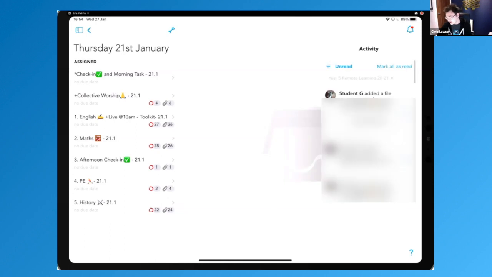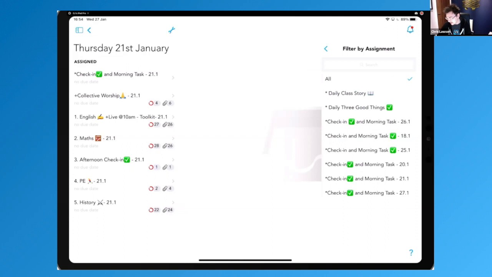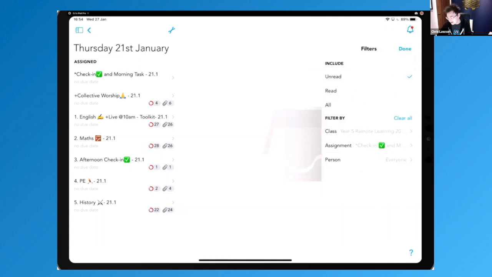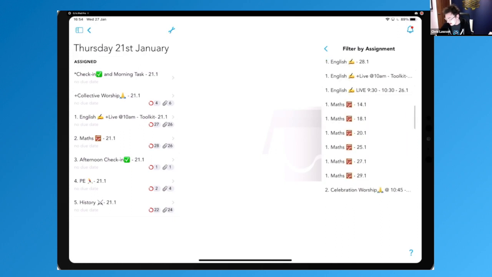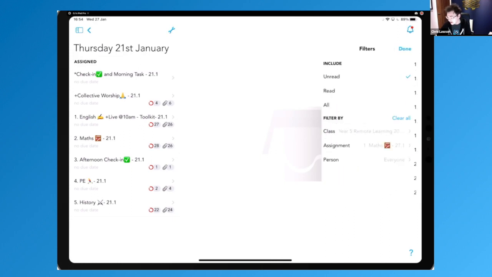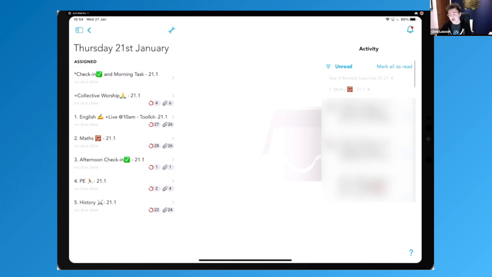Because as teachers, it means that I can go into filtering via assignment. So I can go and particularly look at a particular morning check-in like this morning, and I can see, is it 26th? Oh, it was yesterday's, and see if there is anything that I'm yet to actually mark or yet to see. I can remove that and I can jump to maths for today or English for today or anything of that sort. And I can click done. And then these are all the things that I'm yet to read. So these are what are classed as unread.